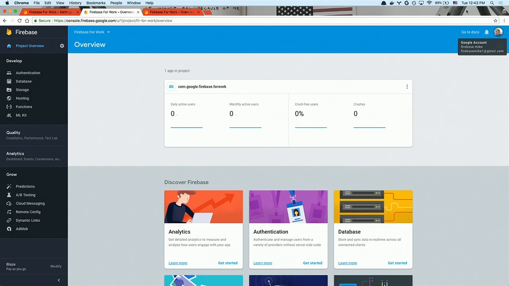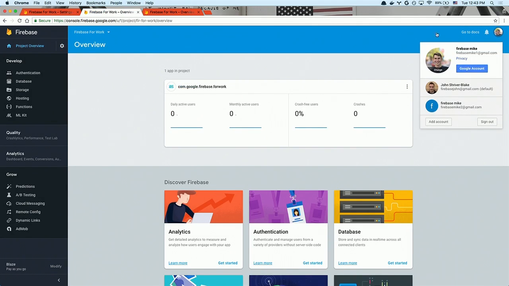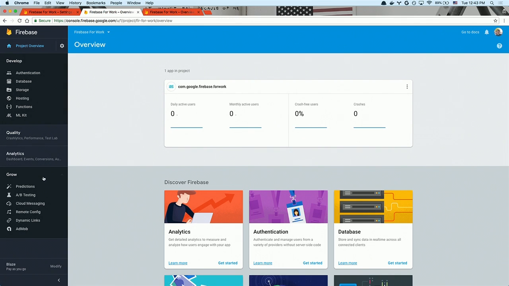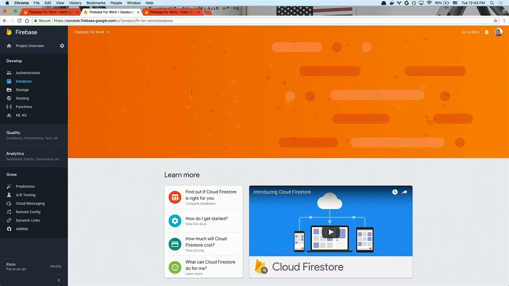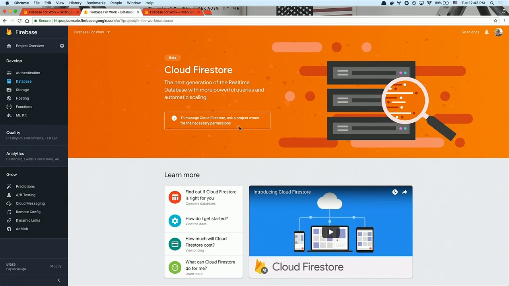Cool. So let me switch over to Mike. You can see here I am logged in as Firebase Mike. And because Mike has grow admin access, if I go to cloud messaging, you can see he has full read-write access. But if I go to database, access denied. He needs to ask a project owner for the necessary permissions. So I've been able to grant Mike access to only the things that he needs, and I don't have to worry about him accessing things that he shouldn't be.